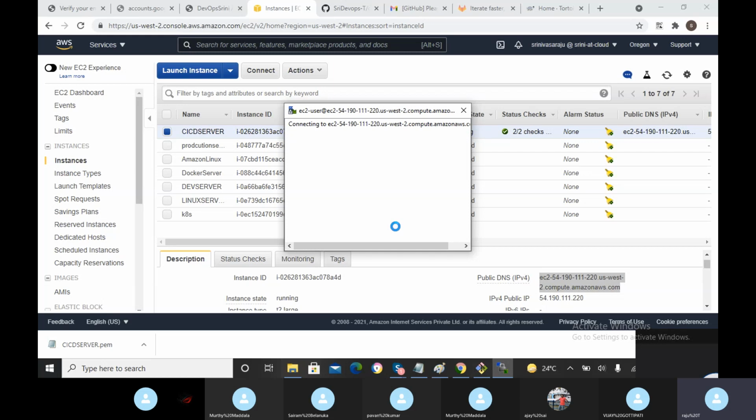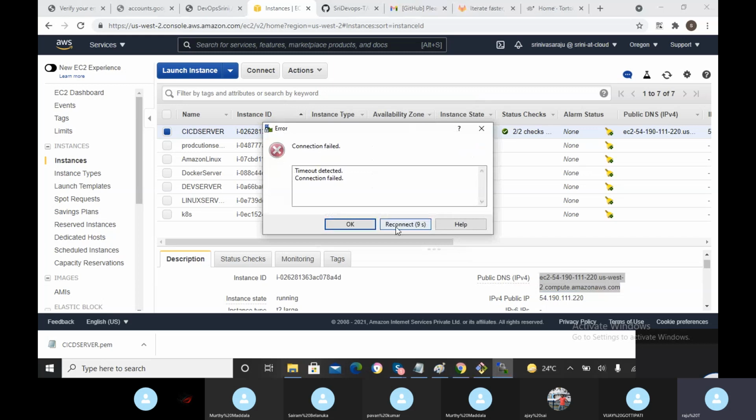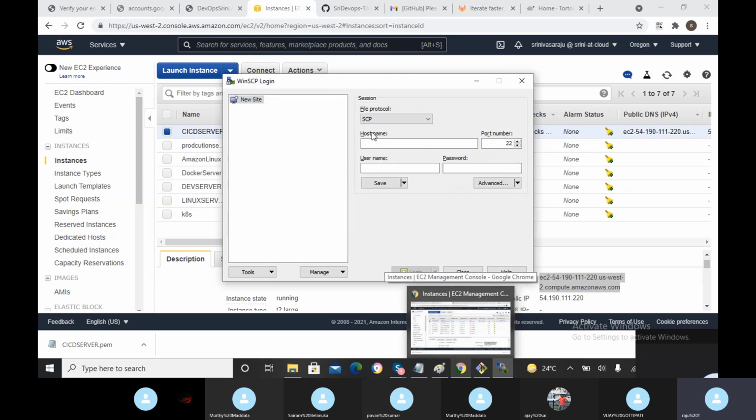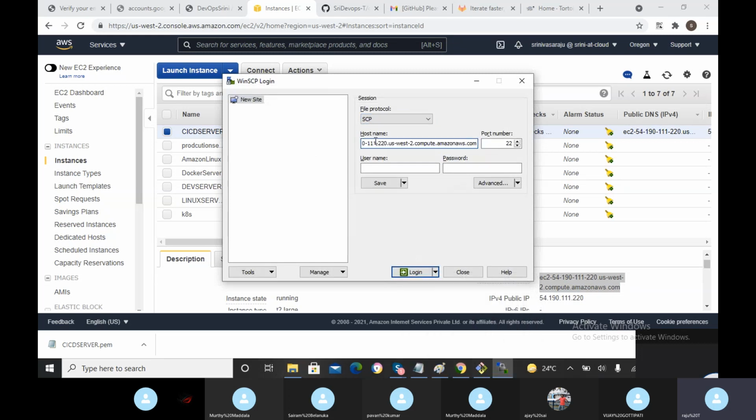Again, it's showing connection issues. It's not a big deal. Let me go and cross verify it. Suppose you go with SCP: the port is 22, EC2-user is mine, and there is no password for that. You just click on login.